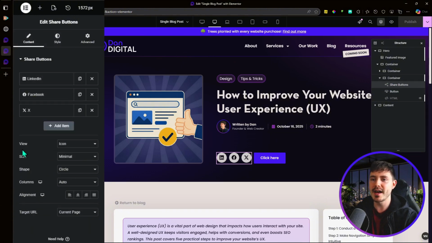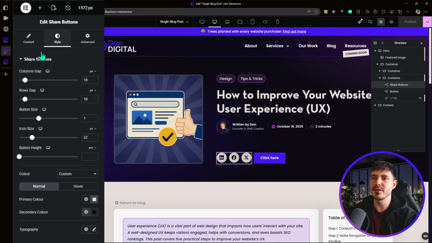Within content, I've got a view of icon, skin minimal, and shape of circle. And then within style, I've got a column and row gap of 10 pixels, button size of 1, and an icon size of 22 pixels. And I've also just chosen some custom colors for my icons.